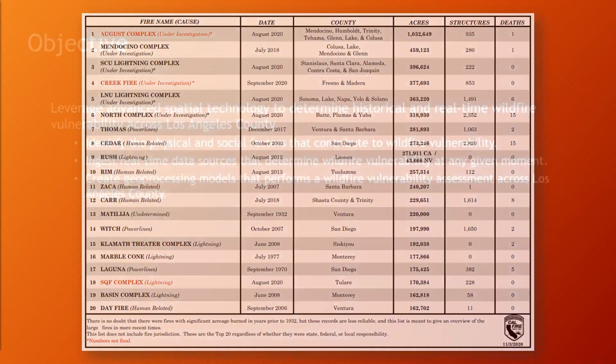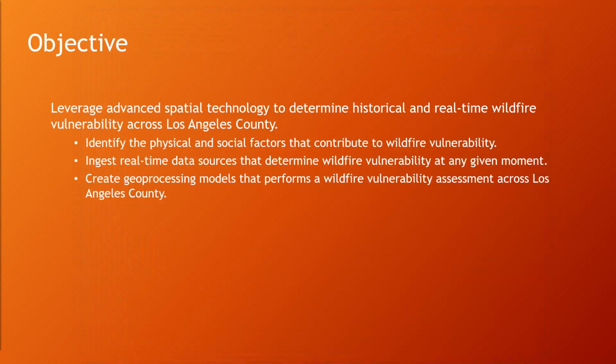So the objective of the project was to leverage advanced spatial technology to determine both historical and real-time wildfire vulnerability across Los Angeles County. To do that, I first had to identify the physical and social factors that contribute to vulnerability. I then had to ingest real-time information that helps us determine vulnerability at any given moment. And then we're going to wrap up this workflow into a series of geoprocessing models that can be shared and used by other users, specifically in LA County. Although if you have your own inputs and your own criteria, you should be able to perform that assessment wherever it is needed.